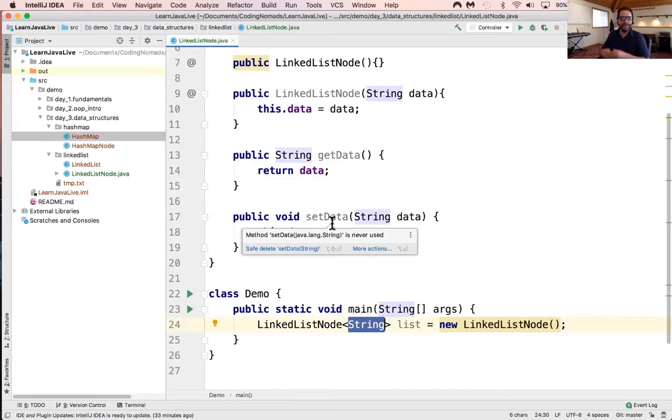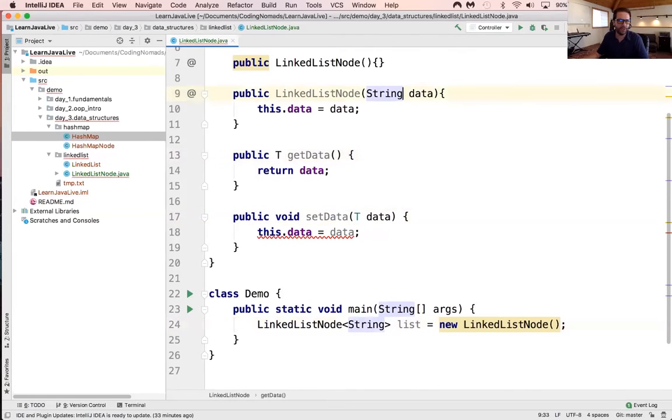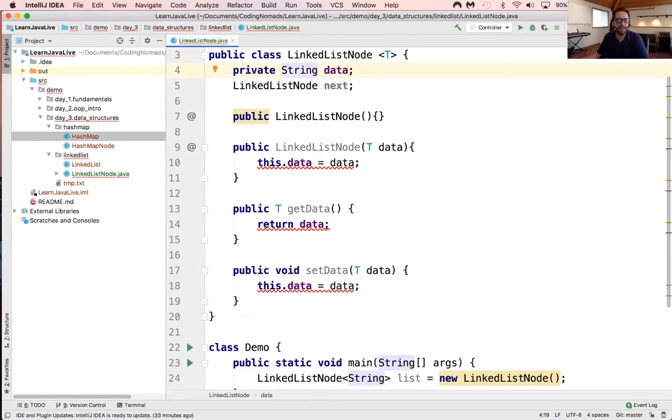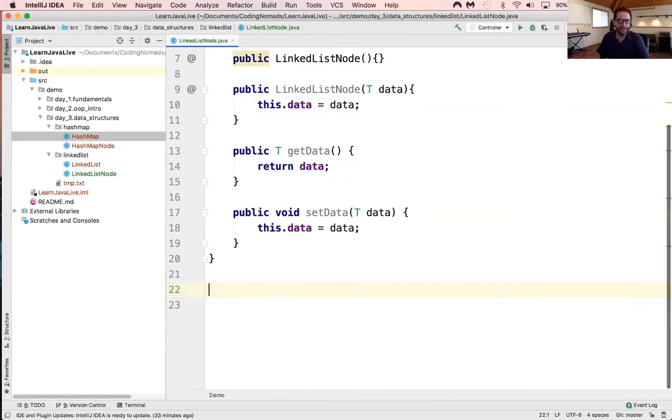The technical term for this is type erasure, where the JVM actually isn't aware of the T. All the JVM is aware of is that anywhere there's a T in this class, we want to change that to a String. So that's just a quick primer on how generics work. They're super useful, and they allow our classes to be really flexible. So let's start right there.